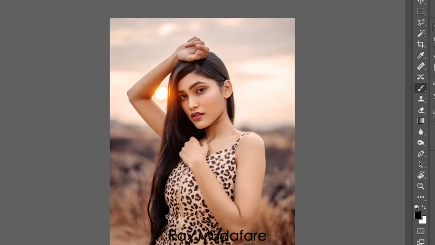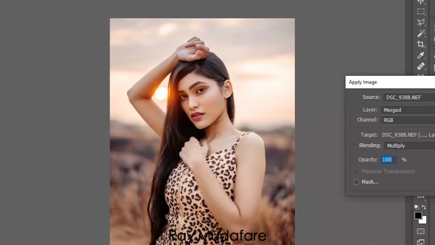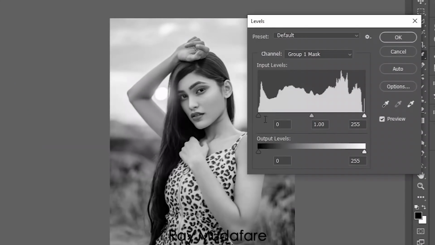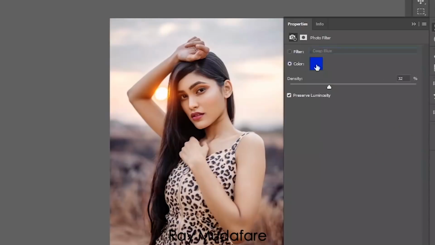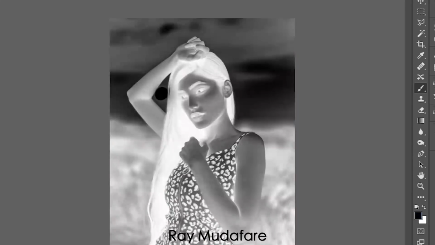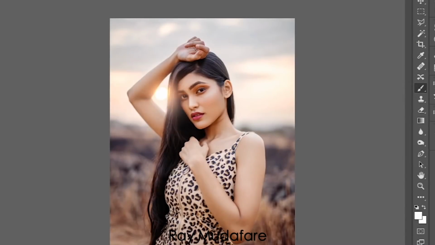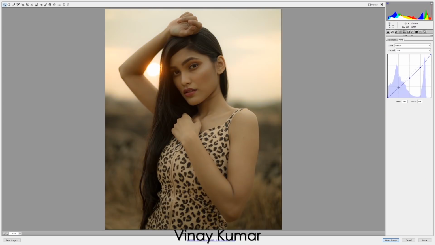Ray is using different color filters to add colors to the image, and then he's using levels. The reason why he's using levels is basically he wants to adjust how much is it affecting the shadows and highlights. After that, he adds a slight sun glow. Vinay on the other hand does everything in camera raw for this particular image.